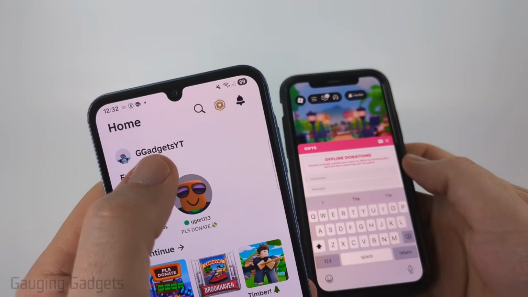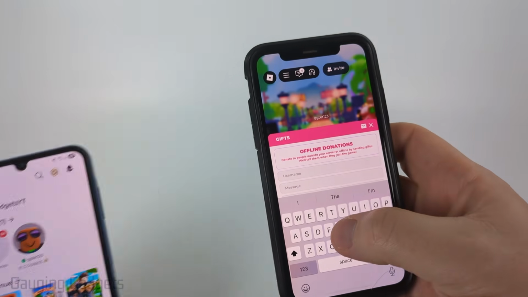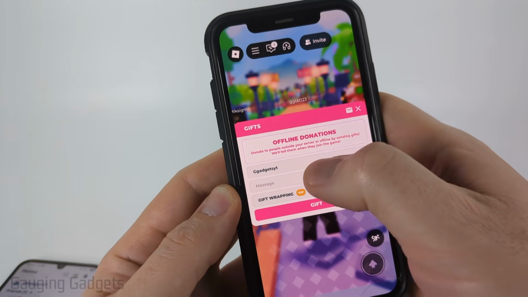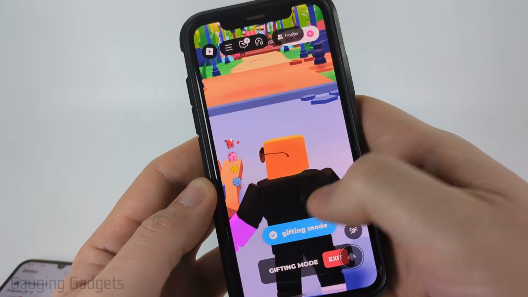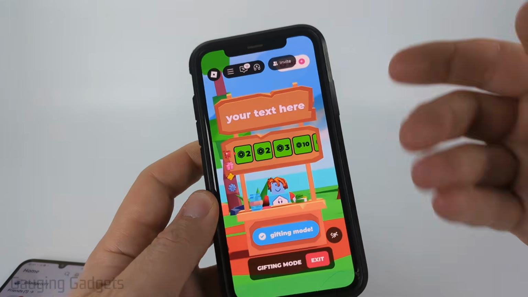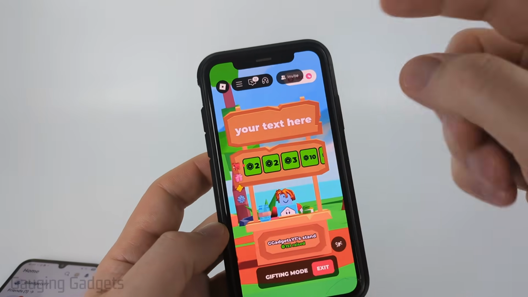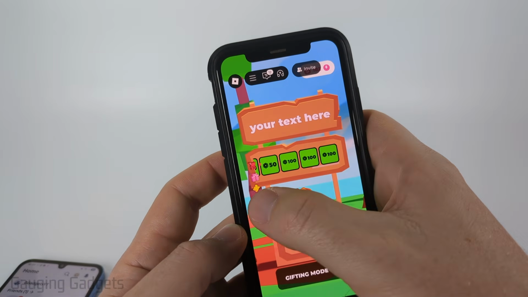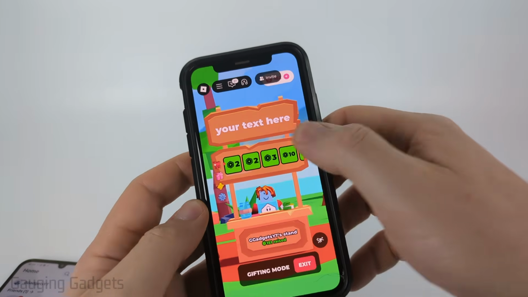So the person I'm giving it to is this name right here. You just need to enter that. You can type a message if you want to, and then just select gift. If nothing happens when you do that, that means that you did not type the username correctly. Once it loads, you'll see all the different game passes that that person has created. Select the one that you want to give.